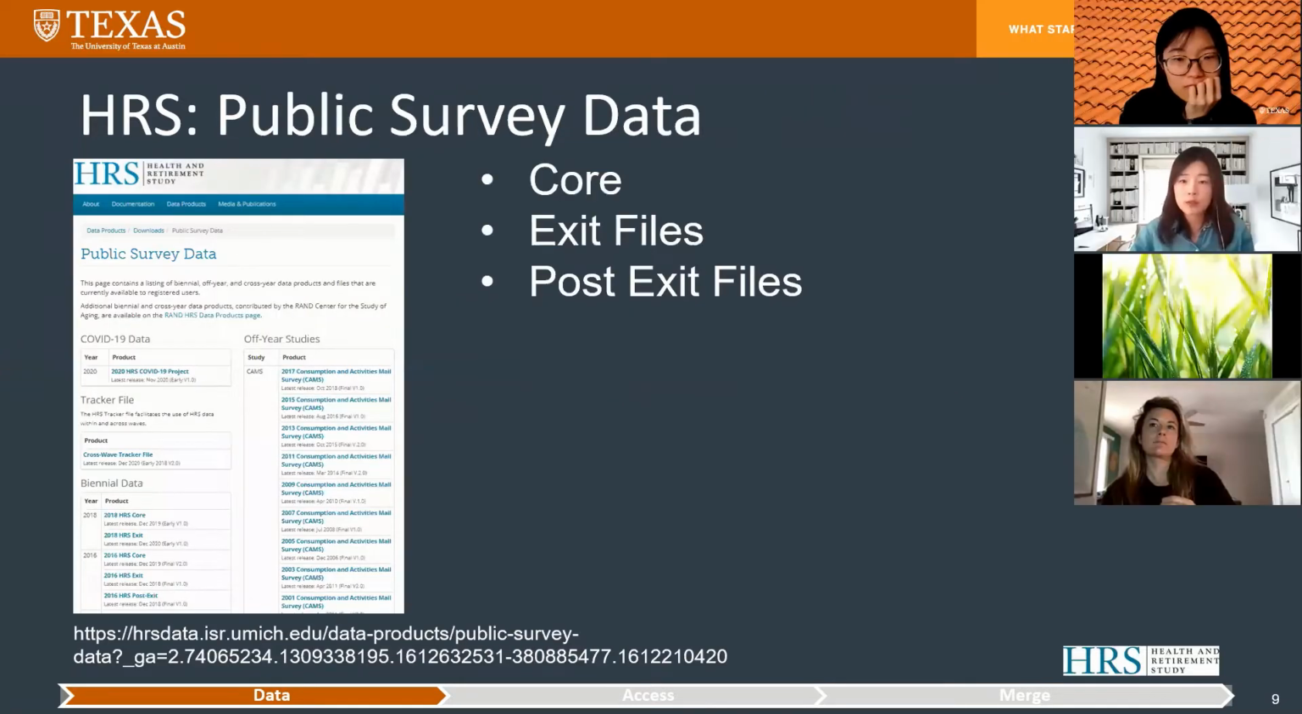And now I'd like to talk about how all this information is organized as data. The HRS public survey data is the first step to working with the HRS, and each interview year has 3 main files: the core, exit files, and post-exit files. Exit and post-exit file interviews were done by proxy respondents, who are usually a spouse or other family member, in the event of the respondent's death, and contain information on medical expenditures, family interactions, and other circumstances during the final stages of life.